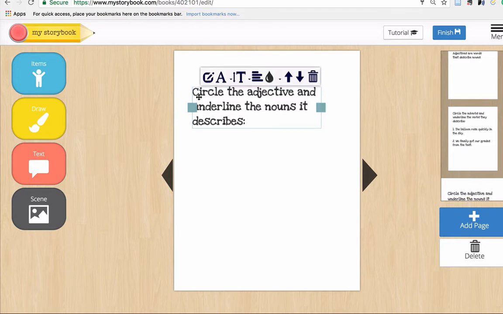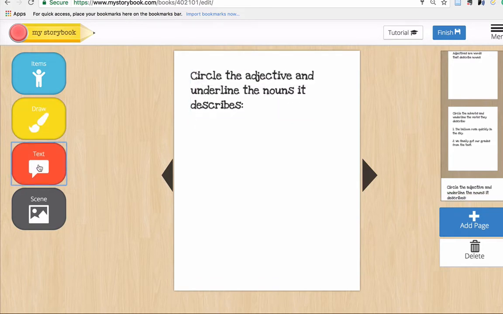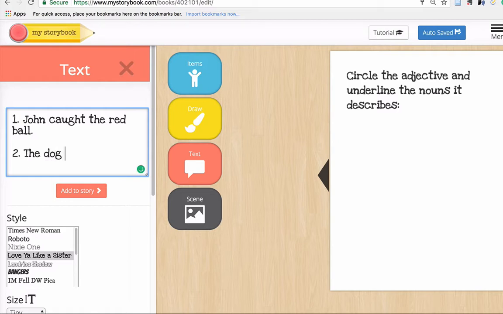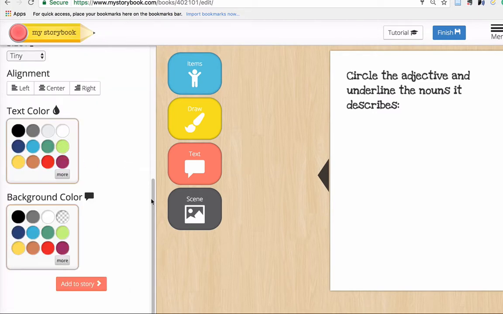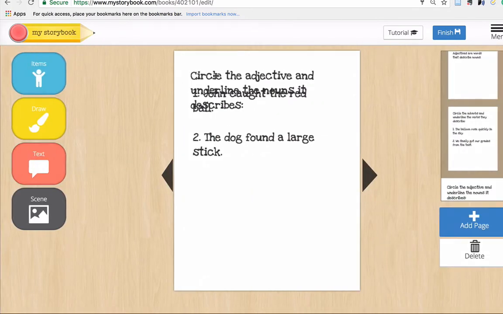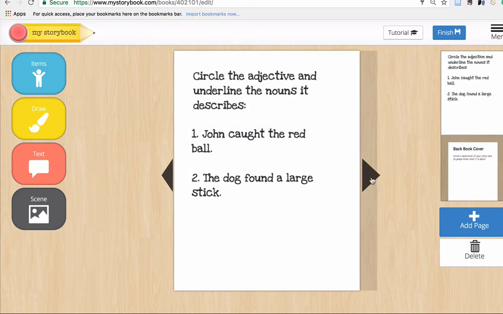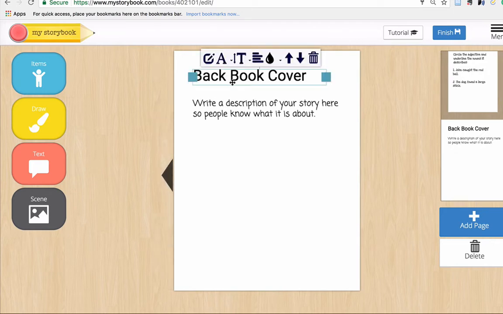And then remember, I'm following suit of the page I just created for the adverbs, so I'm going to include two sentences for the students. John caught the red ball. Dog found a large stick. Click on Add to Story. Okay, now I'm going to move on to my last and final page, which is the back book cover.